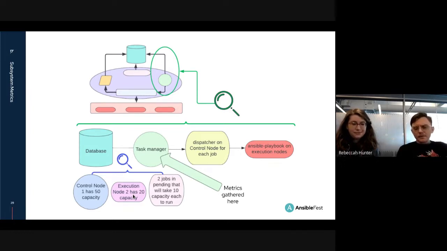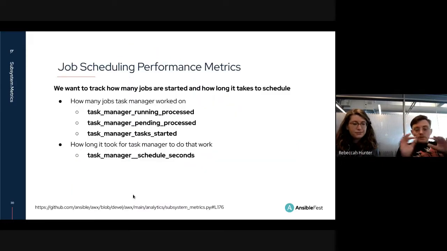So it gathers a map of the world and says, I've got this many control nodes, this many execution nodes, and this many jobs that want to run. And it decides where and when these jobs can run based on what instance groups are assigned to them and what instances actually have available capacity. So the two factors we're looking at as far as whether the task manager is doing its job well are how much work it is doing in every individual run, and how long it takes to do that work. So we've got two sets of metrics here.